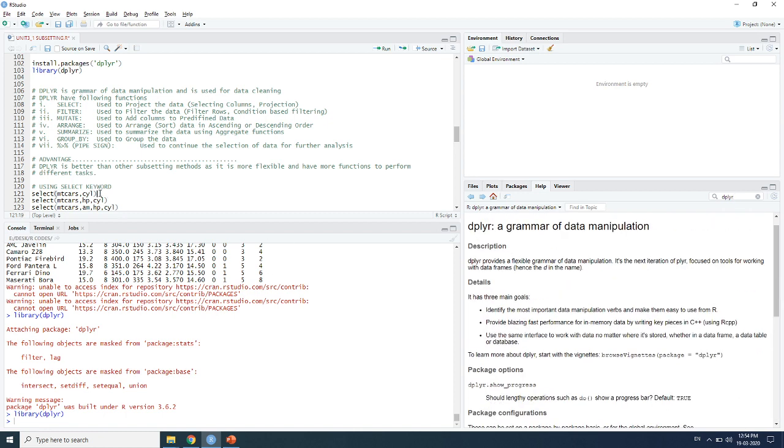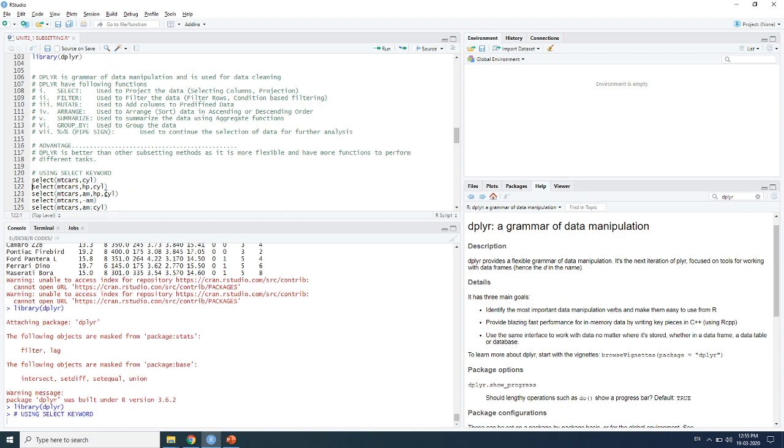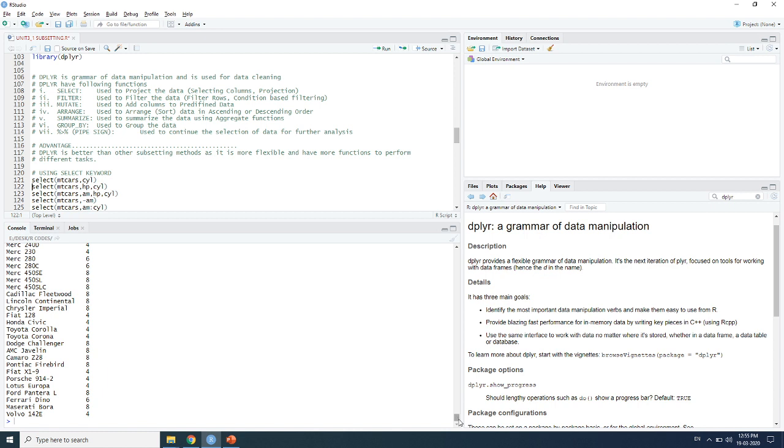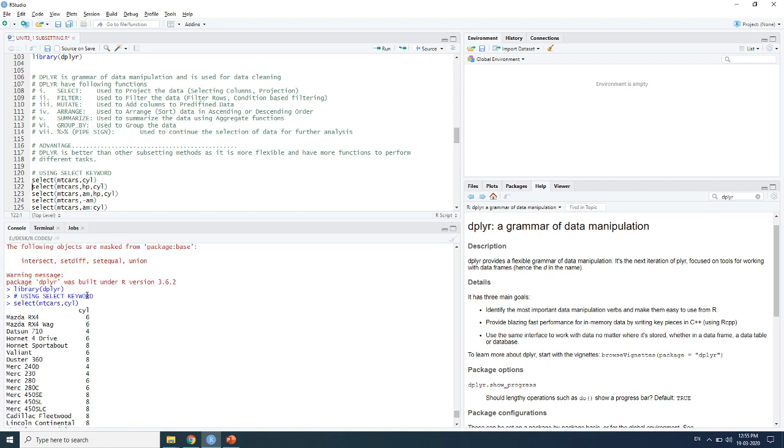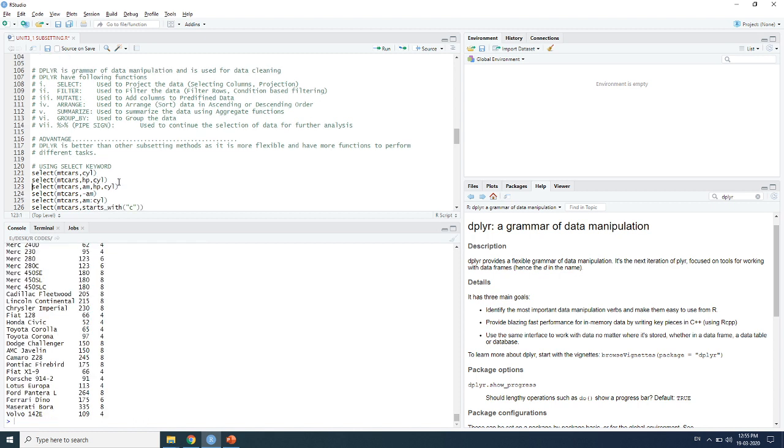Now the select command is a function used with two parameters. One is the dataset name, another is the column that you want to see. So it is basically doing a projection only. Select mtcars CYL will give you the dataset mtcars and its column CYL, what is inside CYL. If I mention select HP, CYL, the two columns we have mentioned, the first value it takes as the dataset name, and the rest it takes as the columns that we want to project.